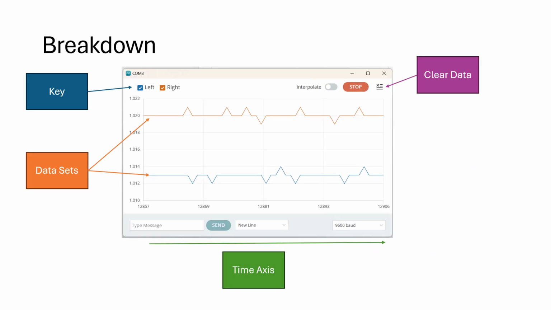If we have a look at the window that makes up the serial plotter, we'll do a quick breakdown of what's on that window. In the top left there, you will see the key that represents the data.